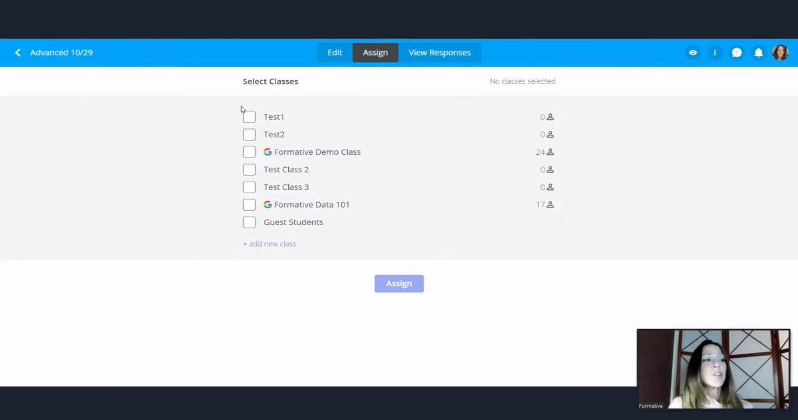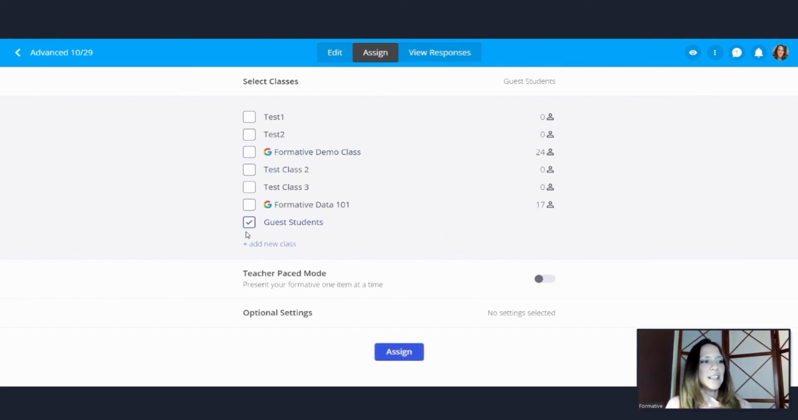In your assign screen, you're going to see a list of all the classes linked to your Formative account. You would simply select the classes you want to assign this out to. For the purpose of what we're doing today, I'm actually going to assign this out to guest students because I want Formative to generate a code so that you guys can log into your account and see what this looks like from the student side.